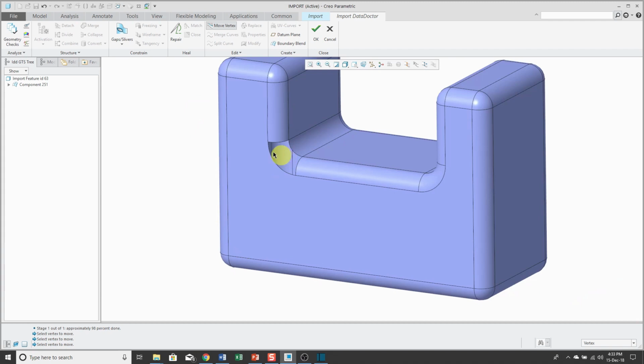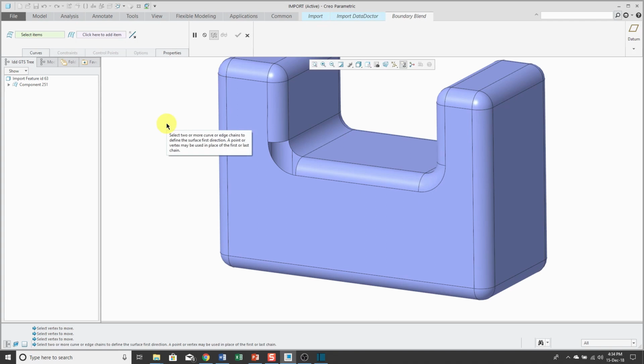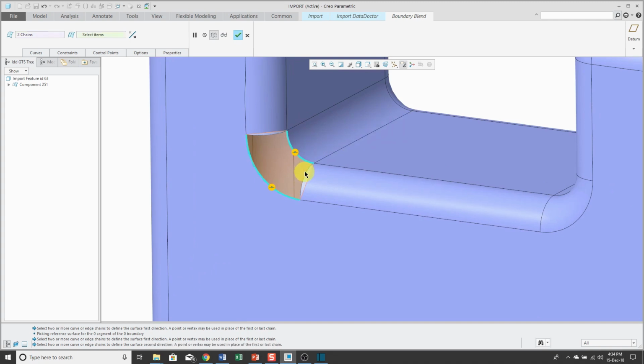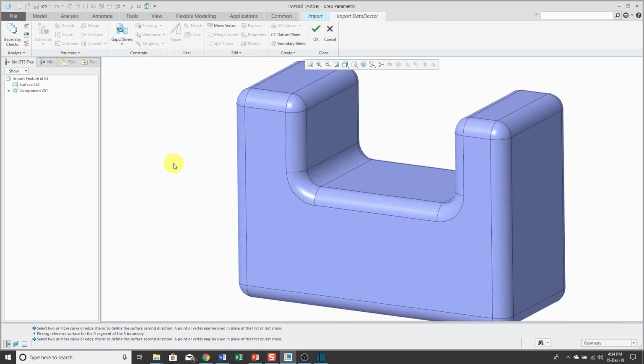For this big hole in the model, over on the right side of the ribbon, you can see that we have some feature creation tools, like you can create various datum features so that you can support using the boundary blend tool. The boundary blend in Import Data Doctor works just like the boundary blend in standard mode. I will pick my two curves for the first direction, and then I can hold down the right mouse button and activate my second direction curves collector. Let's pick these two using the control key. You have these little symbols on the boundaries, and I can say I want it to be tangent there and tangent over there. Let's hit the check mark, and my new surface is created.